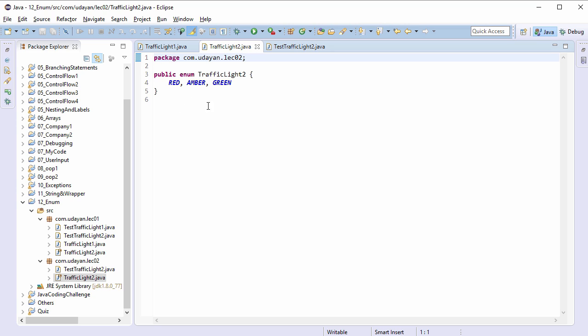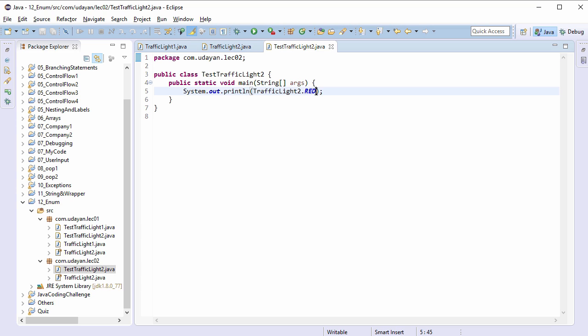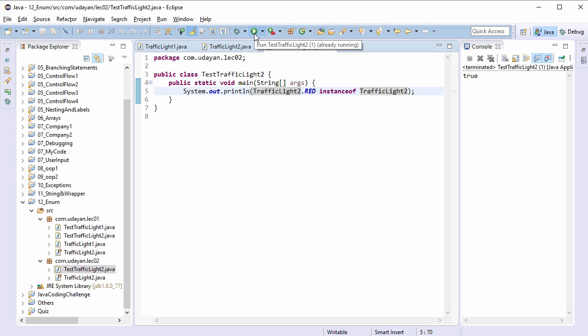Every constant defined in TrafficLight2 enum is an instance of TrafficLight2 enum only, and we can easily verify this. Go to the test class. Let us use instanceof operator and then TrafficLight2. Save the file, run the program, and we get true. As TrafficLight2 enum implicitly extends from java.lang.Enum class, hence, instanceof check for Enum class should also be true.